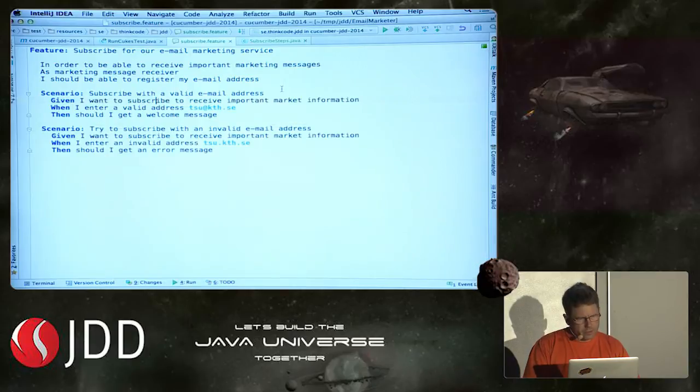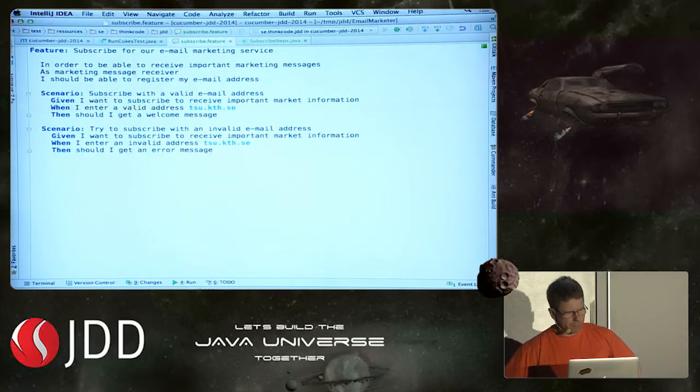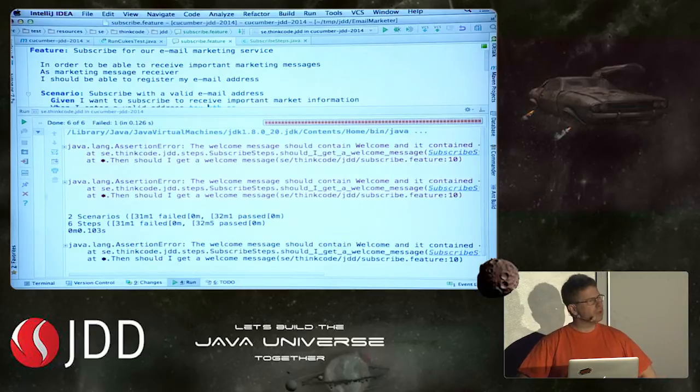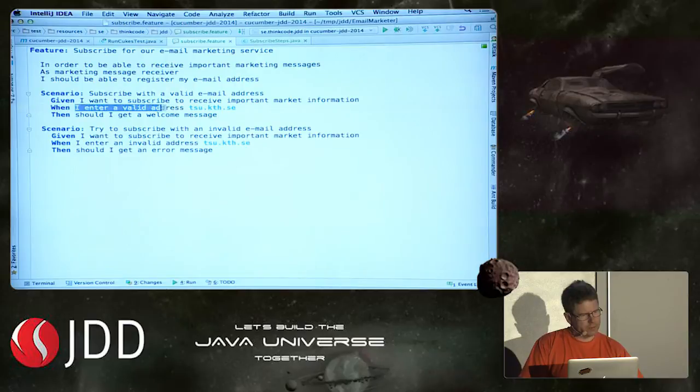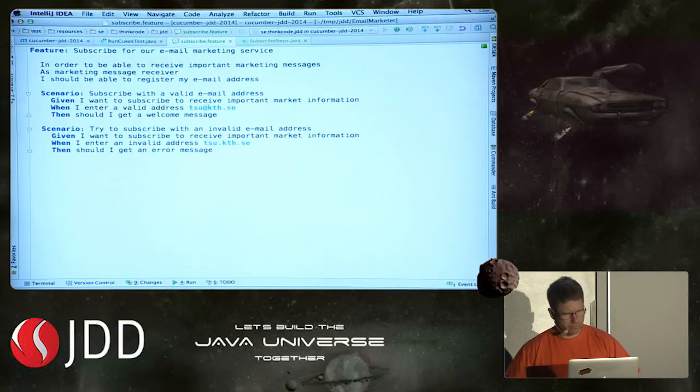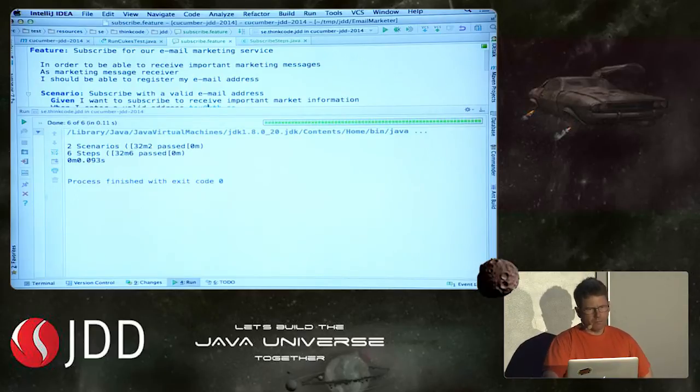So let me see if I can change something. I enter a valid email address here. Let's change this one to an invalid address and see what happens. Let's replace this @ sign with the dot. Then we should not get a welcome message. And it broke. Hooray. Now, I think that we can say that we know that this is actually executed. Because I did just one change. I changed that one from an @ to a dot. And then run it again. Perfect.